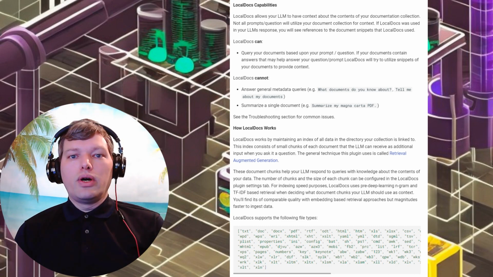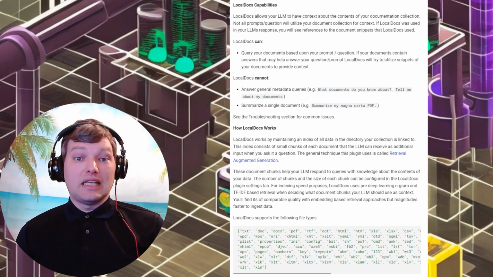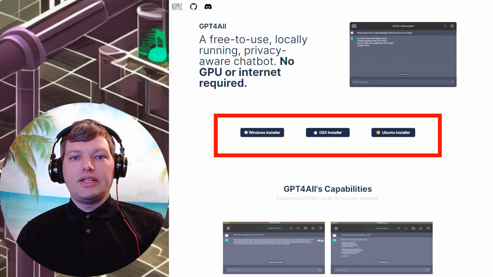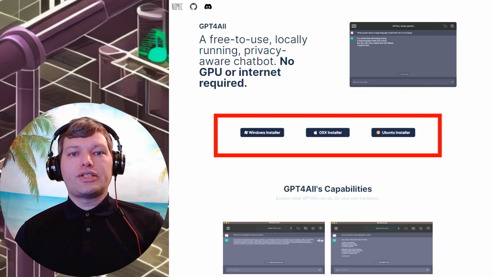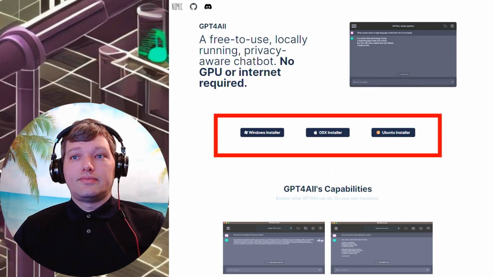But I definitely would encourage you to try this out. It does work on PCs and Macs and Linux as well. There's an installation link on the GPT4ALL website. I'll provide links below the video on how you can access that information. Let's get started.